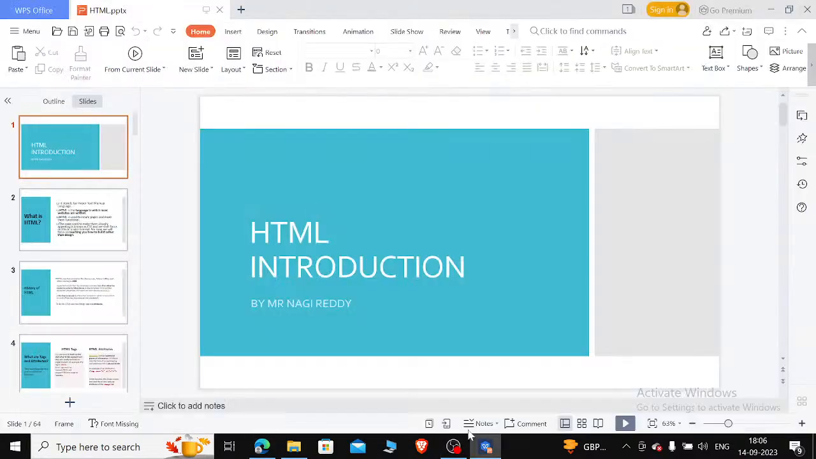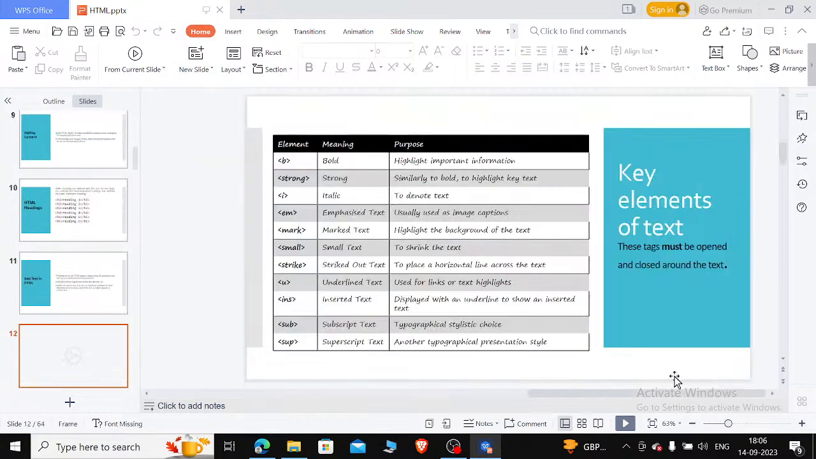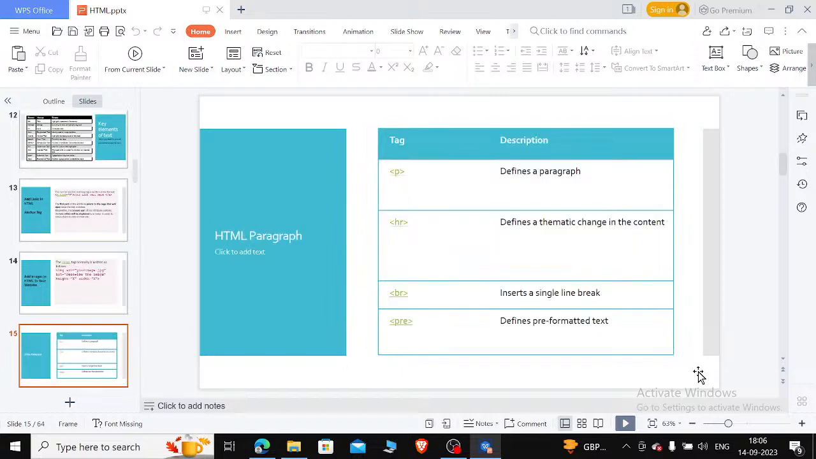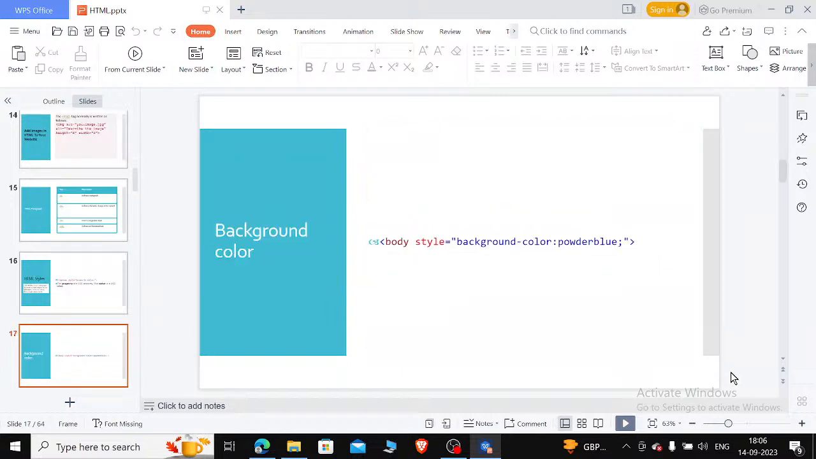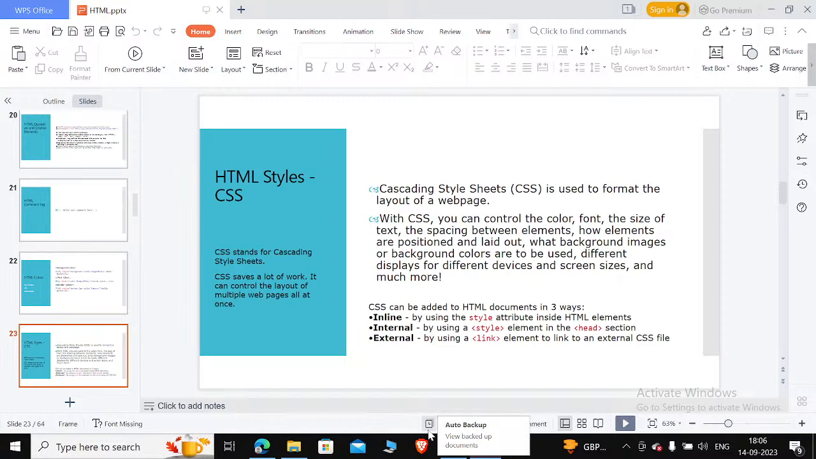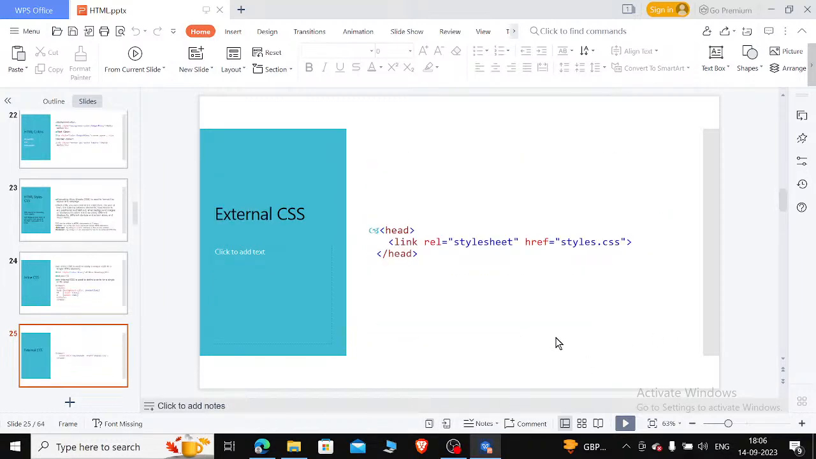Everybody, I want response from everyone. Fine, guys, I think we are in the CSS, right? We discussed inline CSS and internal CSS as well. Now we need to discuss this external CSS, right? Yes.